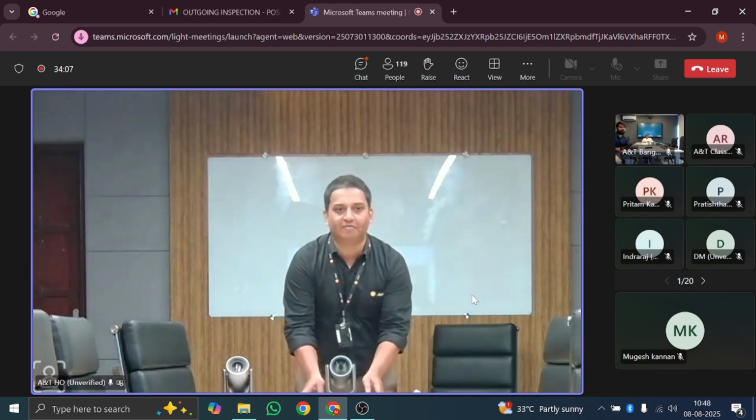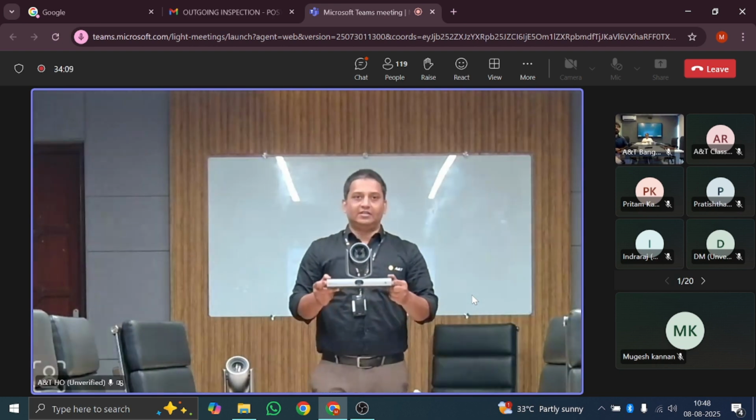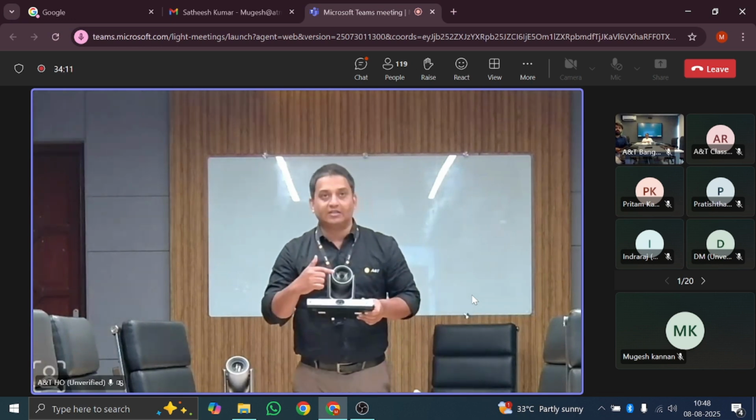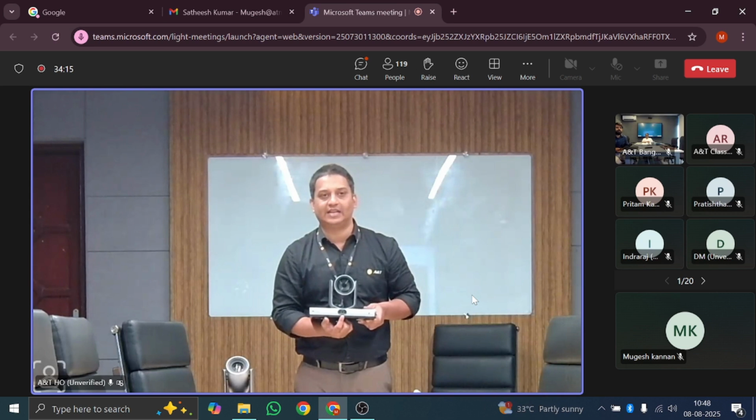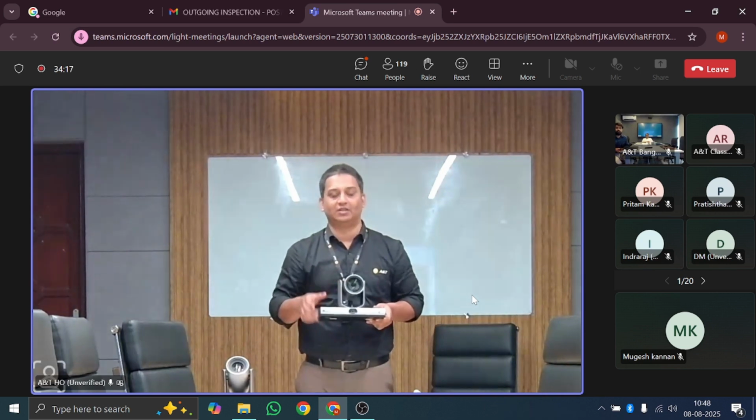Next, I'm going to switch to the Jarvis U3, which is the PTZ speaker tracking camera. Before that, wait a minute. This is the Jarvis U3, a PTZ speaker tracking camera. It is a dual lens camera, we can say. This is the secondary lens and this one is the primary lens.